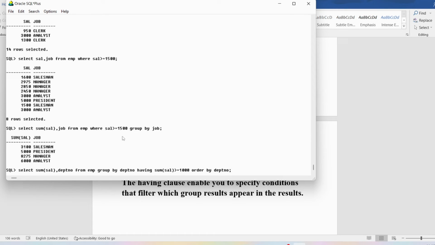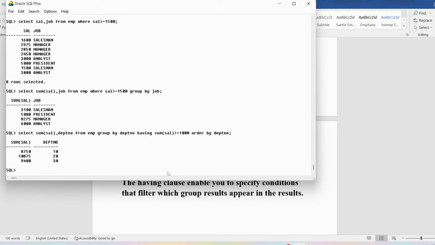What will happen is that first it will group based on the department number, and in each department you will compute the sum of the employees' salaries, and then you are filtering out the groups whose sum of the salary is less than 1000. After filtering them, you are arranging the tuples based on the department number in increasing or ascending order. Like this we got the output.